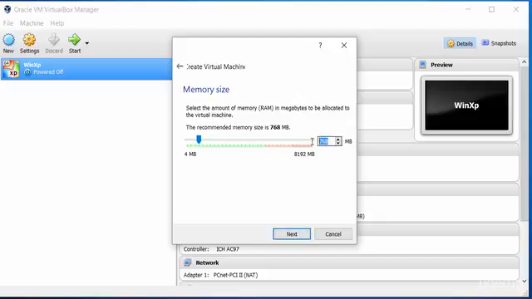Here we have the option of selecting the memory size. Now, I can select as much as I want, but for this particular exercise, I want to select 1 GB RAM for this particular operating system. We have up to 8 GB on this machine, but 1 gig should be sufficient for Kali Linux.